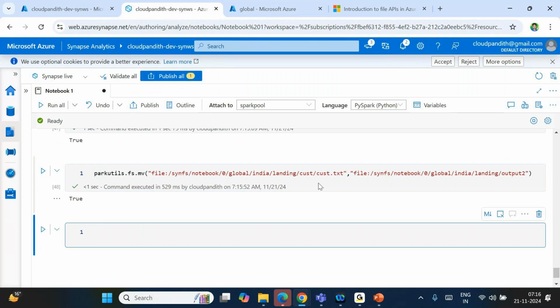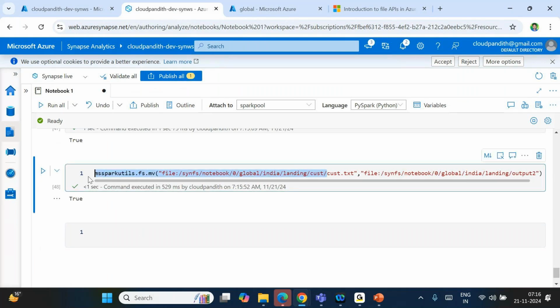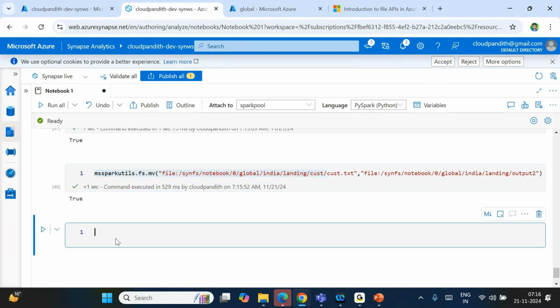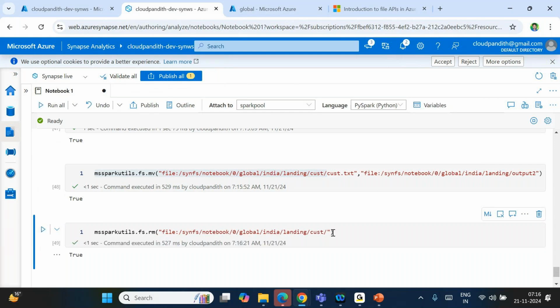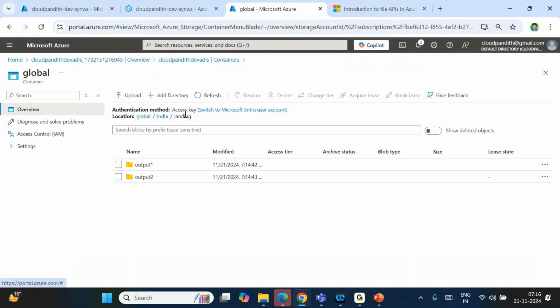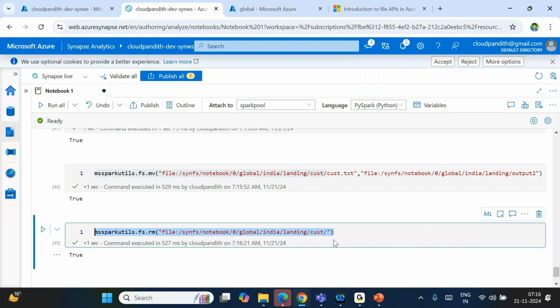Now let's say I want to delete this cust folder. So I want to delete this cust folder, rm cust. Execute this. Let's go and see whether the cust folder is available or not. Cust folder is available? No. So the rm command is used to remove that.